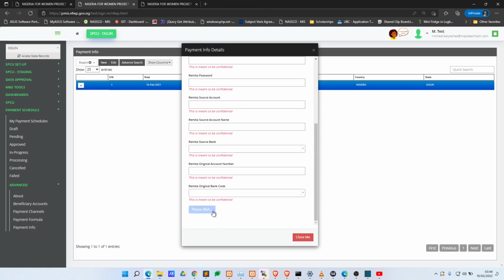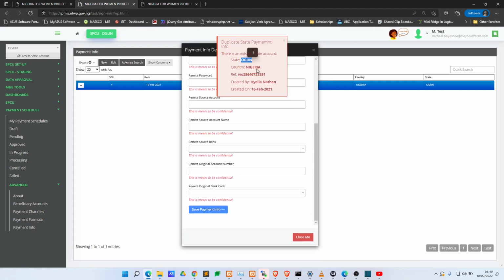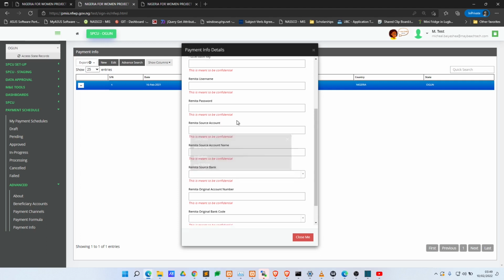So you can only add one entry for each state. If you attempt to add another, it will flag it as a duplicate. So if you want to use another account number for a payment, you have to come here to change whatever account you have here to rhyme with the account number you want to pay with.